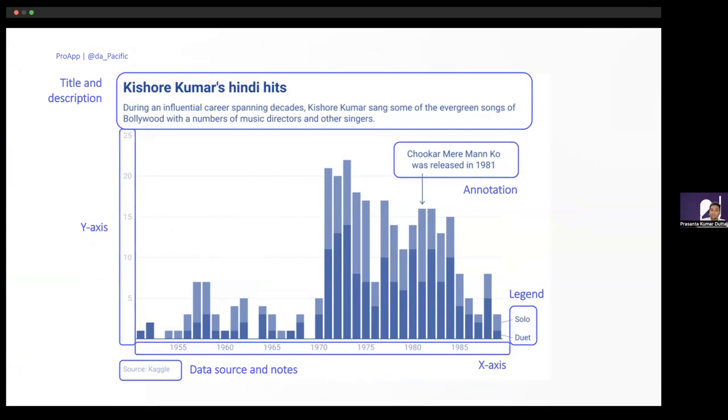Why is that important? Because if you have a chart that is declarative, which means it has a particular message to deliver, the title is what's going to draw attention. And that is usually the insight that you're supposed to take away. Sometimes it can be as generic as some event happened, or something critical you want to show in the data, like Kishore Kumar sang the highest number of songs between the years 80 and 85. So that could be your chart title, right?